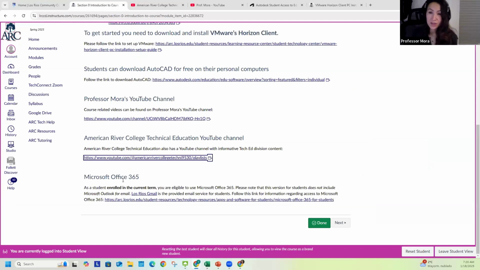And then as a student at the Los Rios colleges, you have access to Microsoft Office 365. You can use things like Word, PowerPoint, Excel, and that's just information for that. You don't necessarily need that for this class, but in general, these are good for you to be able to use as a student.